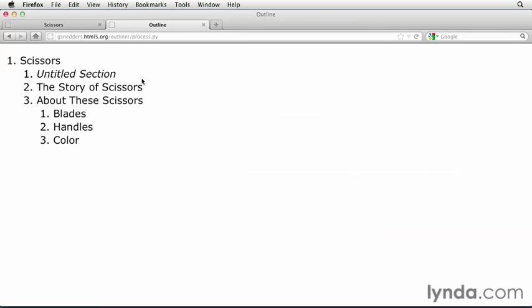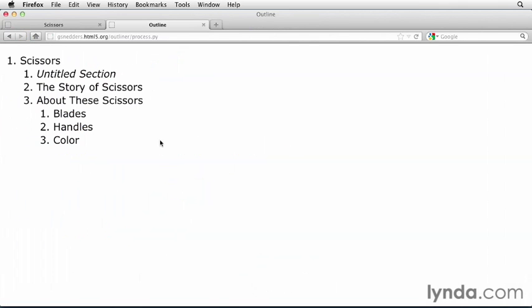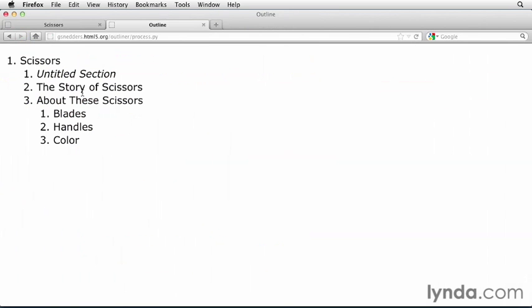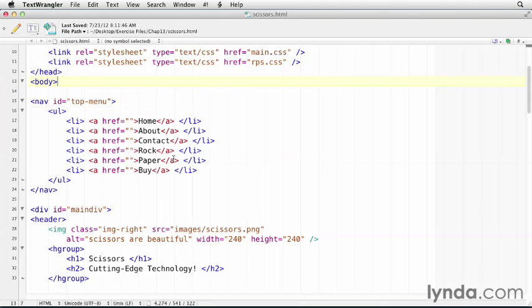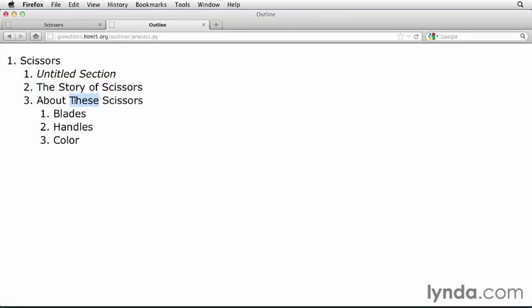And now we have the outline that we expect from this page. You notice at the top is scissors. And if you go to our source here, you see right here in header, the first H1 it sees in this H group is scissors. So that's the top. It's got this untitled section, and that's our nav section here, which does not have a title. It has the story of scissors, and that's right here in our first article, the story of scissors.